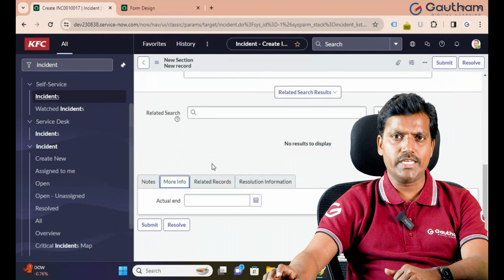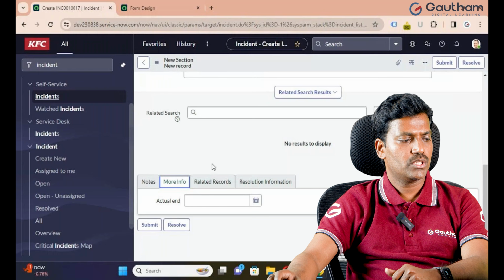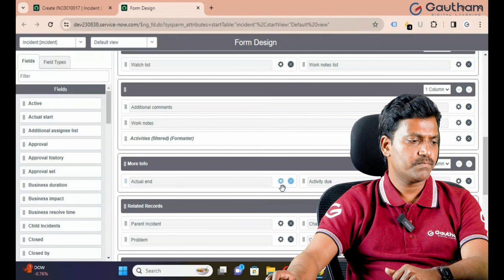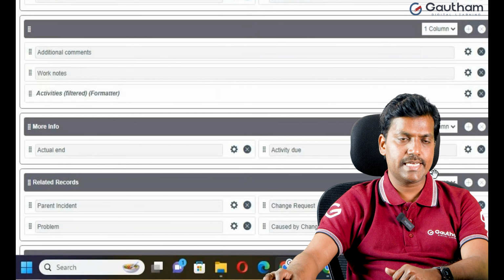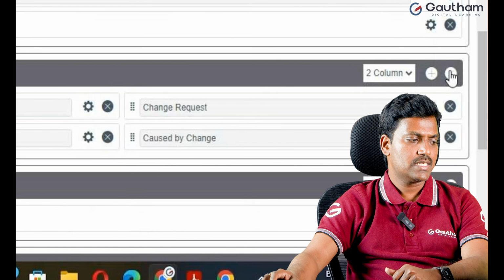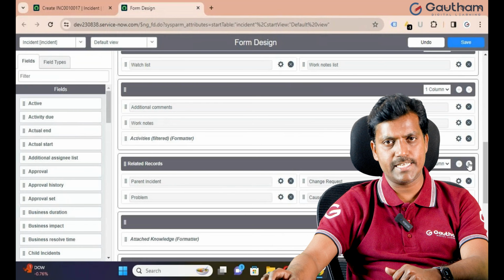Next one, if you want to delete the section, yes, you can delete also. How can we delete the section? Go to form design. Which section do you want to delete? More info, right? Just click on the cross icon. The section has been successfully deleted.